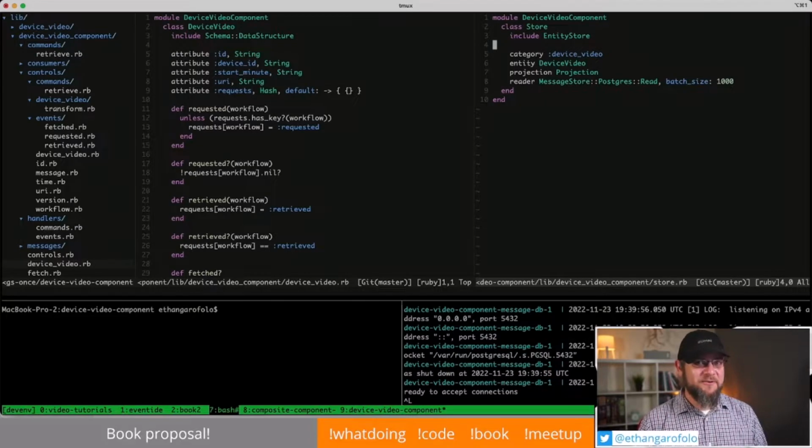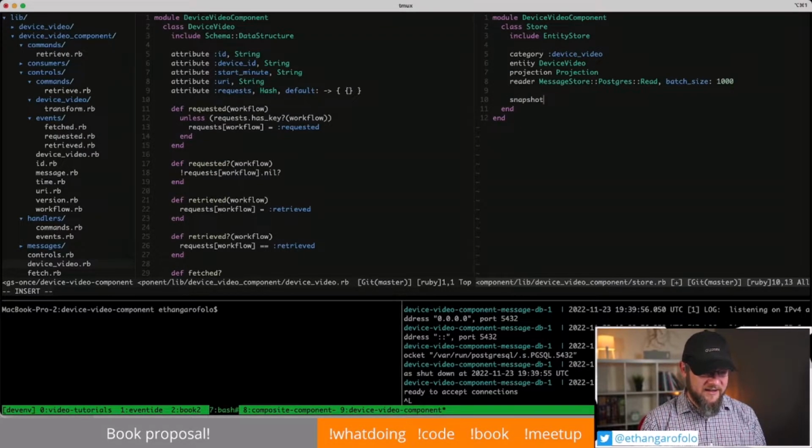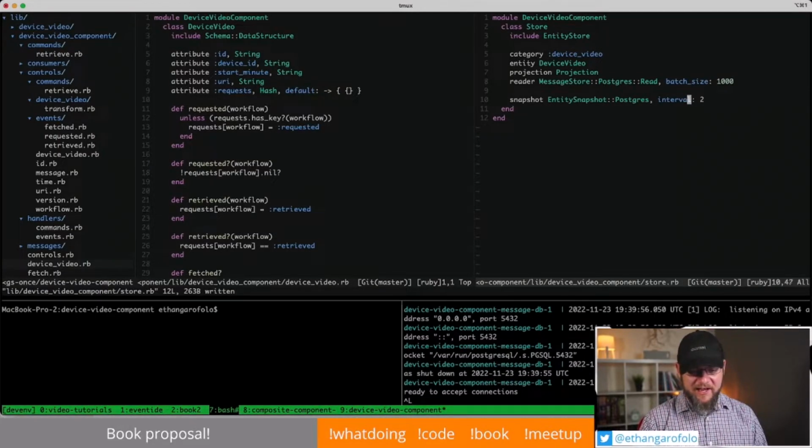So hey, let's say you want to add snapshotting to your Eventide component. Here's how you would do that. First of all, in your entity store, you would come and add snapshot and then a class that knows how to do the snapshotting. In this case, we want the entity snapshot Postgres variety that just ships with Eventide. And then for our purposes, we are going to use this interval option to say after how many events we would like to do a snapshot.